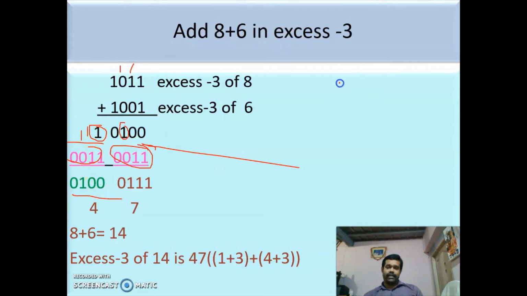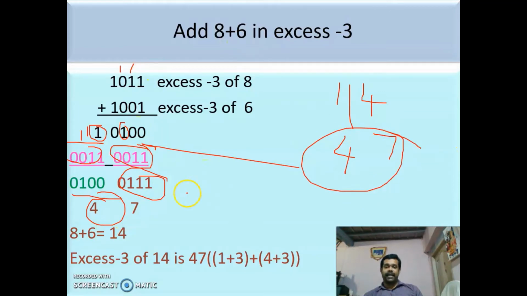Now 8 plus 6 is 14. So XS3 of 14 means 4 plus 3, 7, and 1 plus 3, 4. Actually, you have to get 47. So 0011 is 7 and 0100 is 4. So we have got 47. This is XS3 addition.